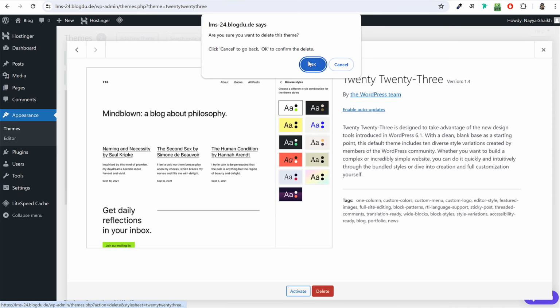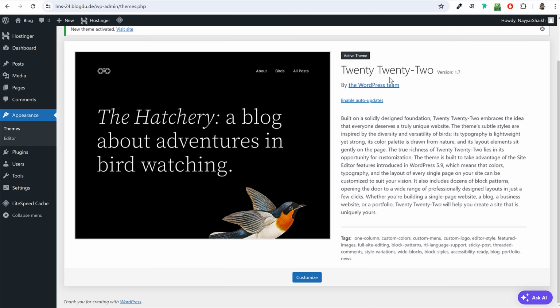We don't want to use any one of these 2022, 3, 4 themes. We'll be using a very different theme, a free theme, but in the next step, I'll show you how to install and activate that theme.